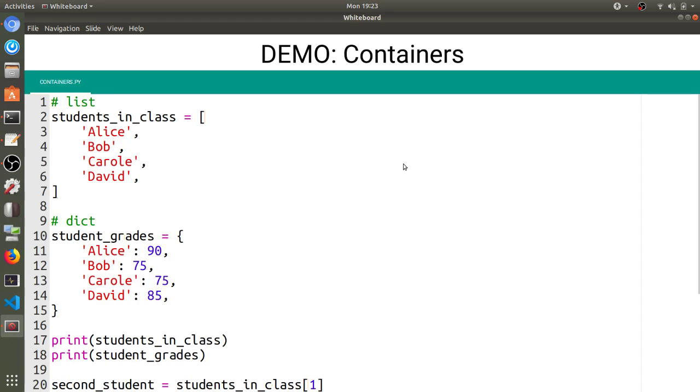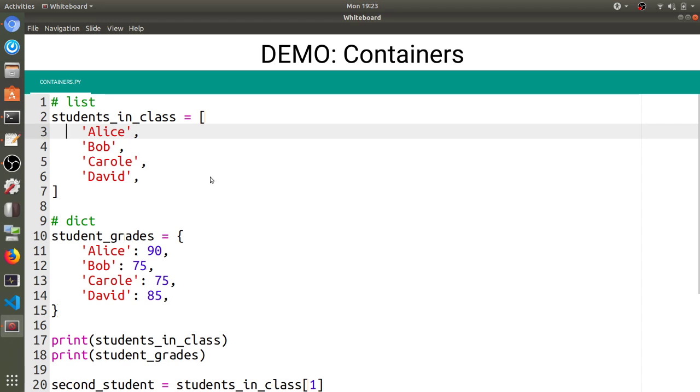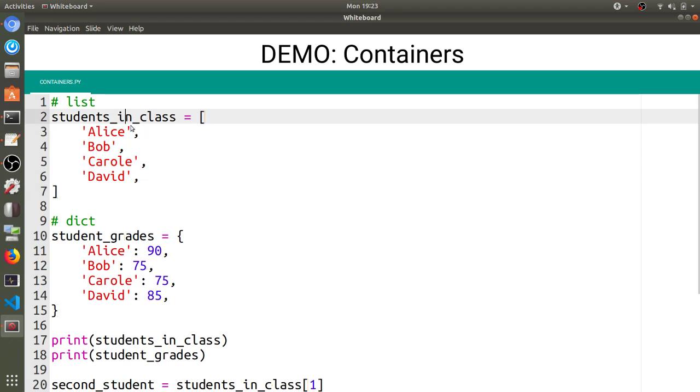Cool. Okay, so let's take a look at how these look in code. A list has square brackets, and then we comma separate everything in them. See this square bracket here, and then we have to close the square bracket there. All of these are inside the list then. So we have Alice, Bob, Carol, and David, four names in a list, and their order matters. So these are in this order, and then the entire list goes inside of a variable.